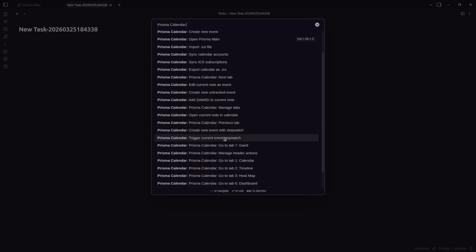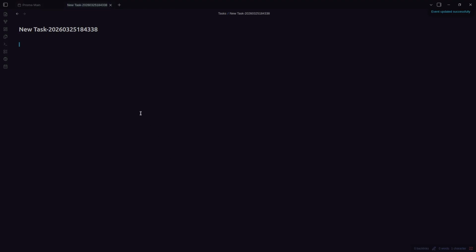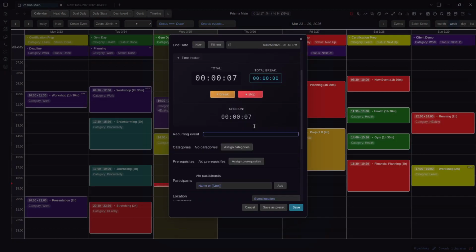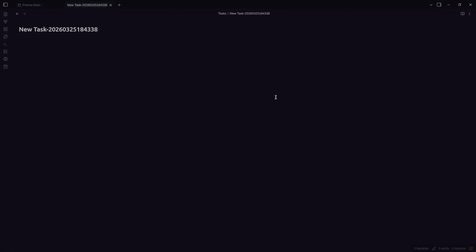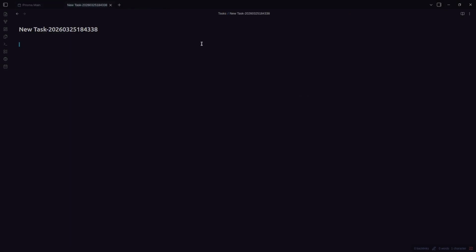Also, there is the option to trigger current event stopwatch. This is basically a shortcut where once I trigger this, you can see that the new task is already being tracked on the timeline. And then I can use the restore module. So basically, if I have existing notes in the folder that are not yet events and I want to start using them, I can just trigger stopwatch over them.